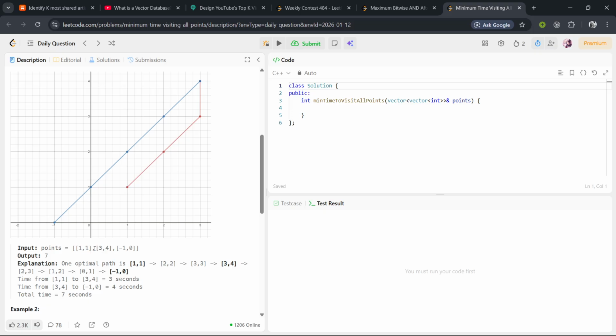That would take us maybe 2 seconds, because that's like 1 plus 1 and then 1 plus 1 here. So that would take us 2 seconds for that. And then we'll have to go up, so that would take another 1 second. So that is 3 seconds to go from here to here. As you can see, 1, 2, 3. And then we have to go from 3 comma 4 to minus 1 comma 0.